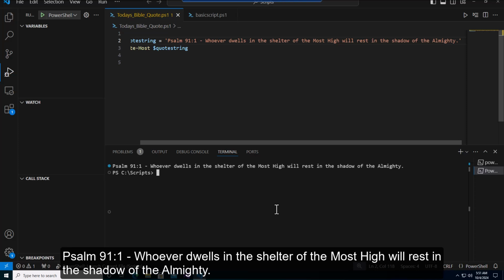It's going to be Psalm chapter 91, verse 1. Whoever dwells in the shelter of the Most High will rest in the shadow of the Almighty.